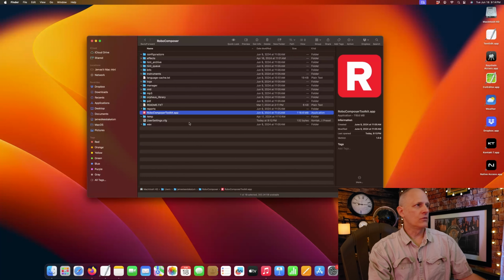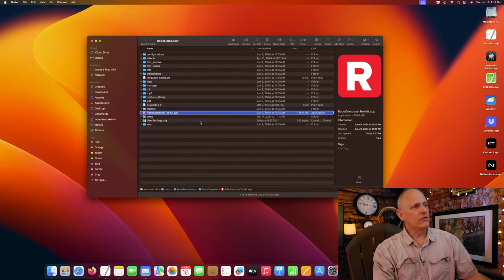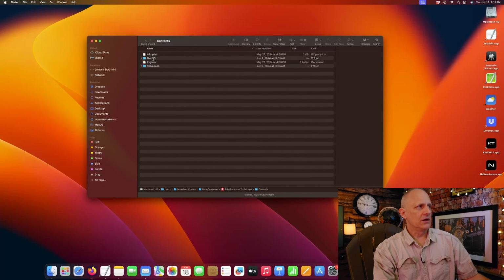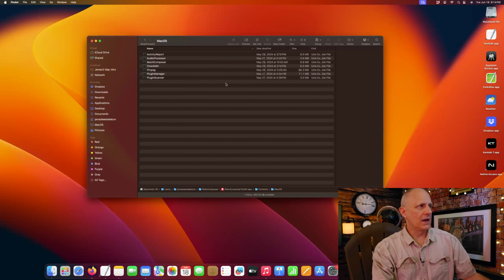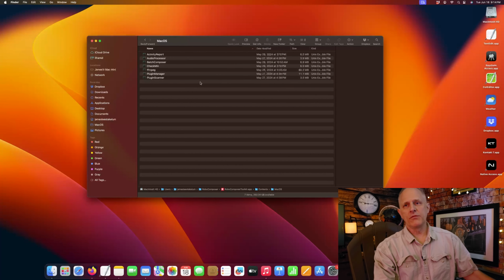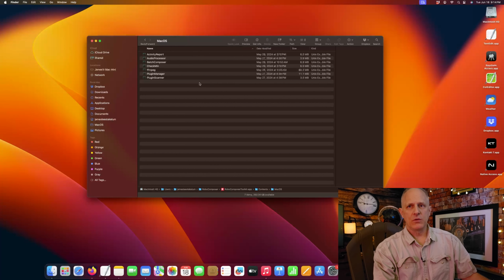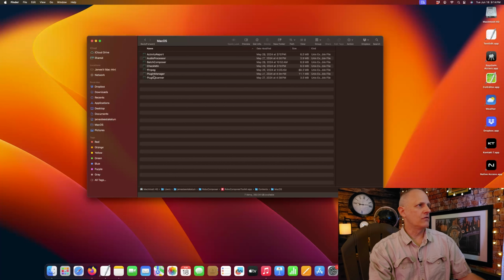Now here we're just going to want to exit. We're not going in through that path. What we're going to do is right mouse click, show package contents, click on Contents, click on MacOS, and now we're in the folder where all the applications are in the RoboComposer desktop application bundle.